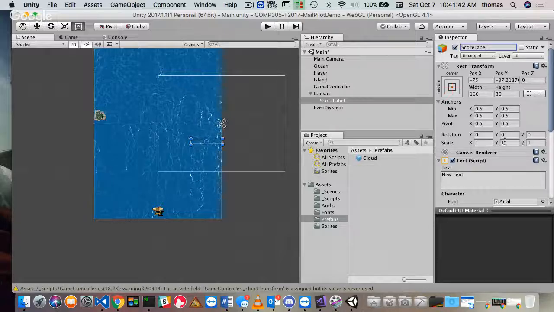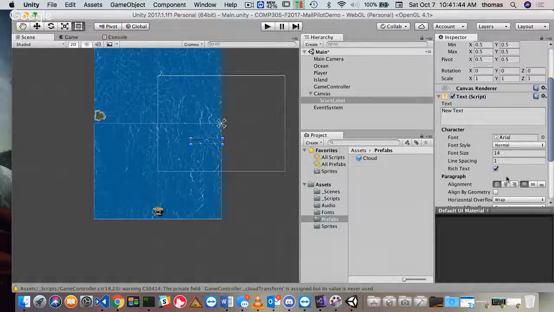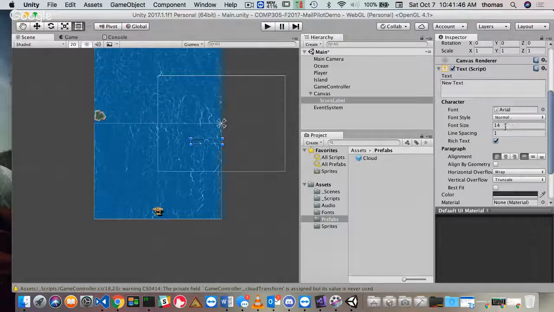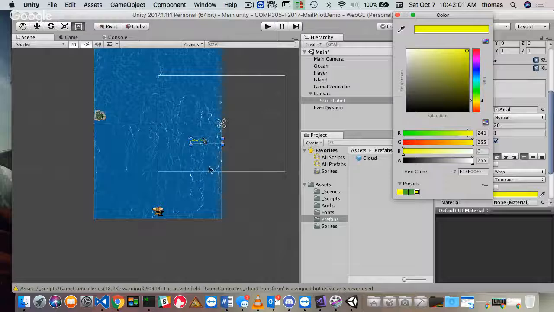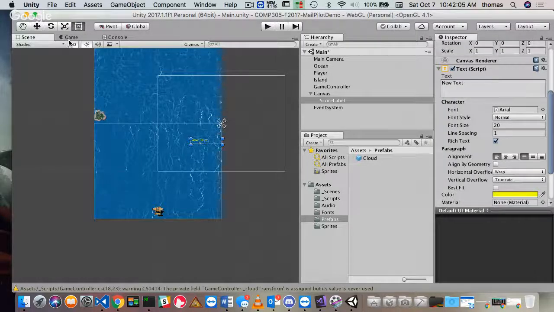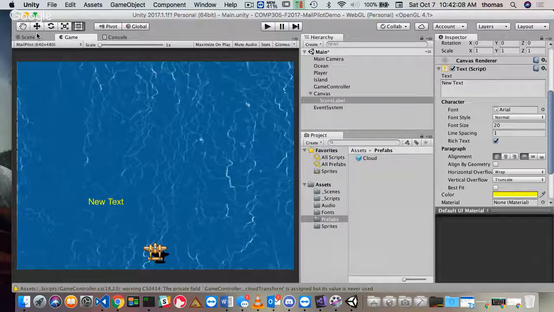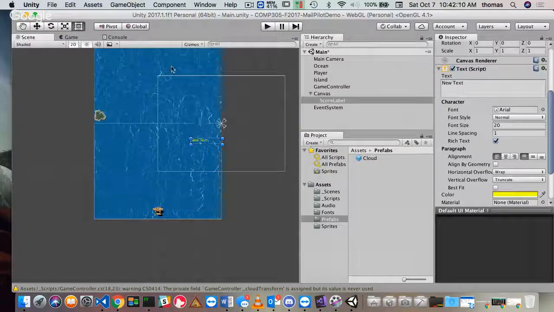Before I change the position, I'm going to change some things. I'm going to make my font size 20 for now. And I want to change my color so I can see it on the blue background. So yellow, there it is. Now if you look at the game, it kind of looks like this. Here's my new text, you can see it floating. So here is just a representation of where it's going to be.